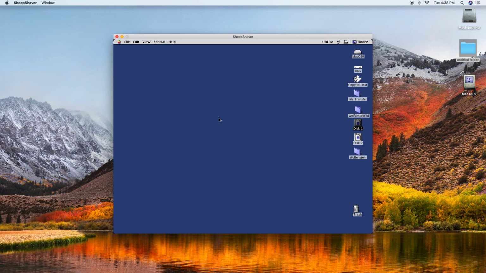I highly recommend downloading this. I'm going to put a link in the description below if you want to give this a try. Let me know in the comments if you've tried it and what your thoughts are about it. And if maybe there's something else that I should try. If there's another emulator for OS 9 that I've not seen yet, maybe has more things that I can do, more applications, I'd love to hear about it.